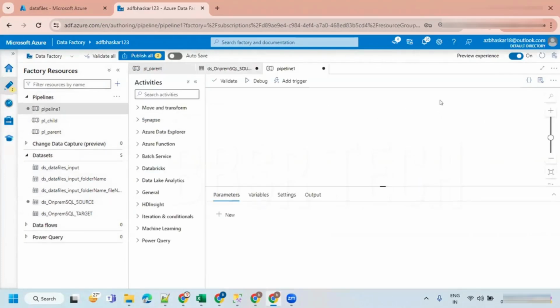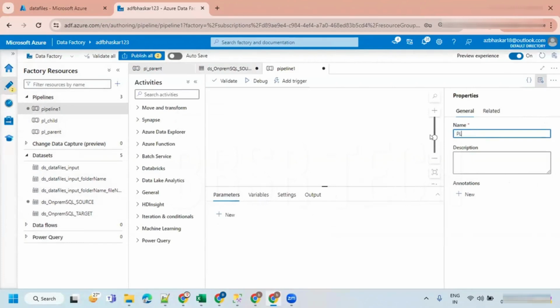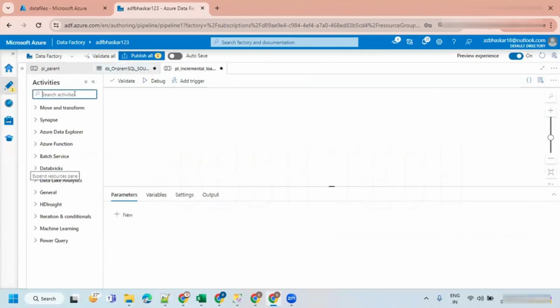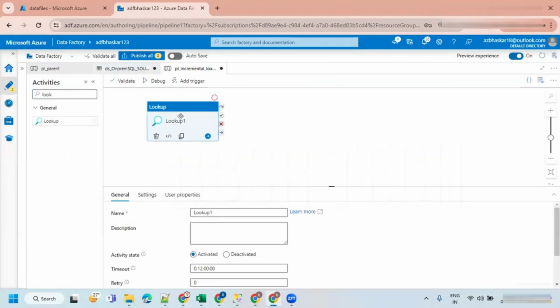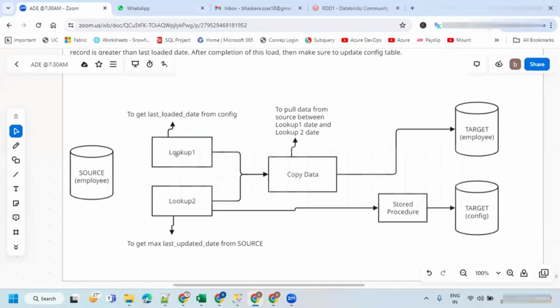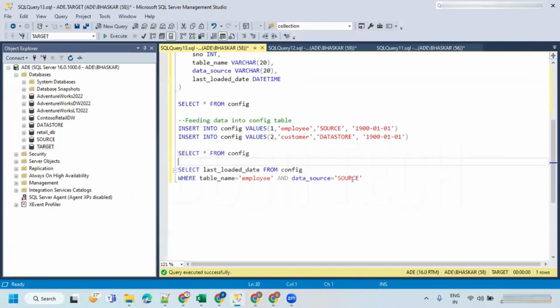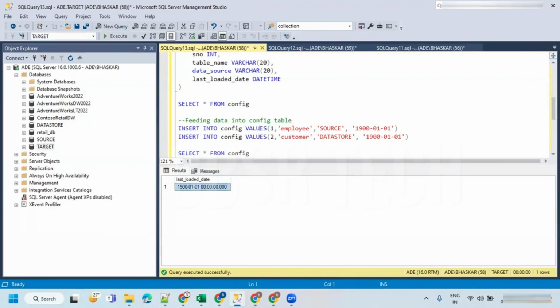Create a new pipeline. The pipeline is pipeline_incremental_loading. First, you have to take the last loaded date. Last loaded, lookup 1. I'm just going as per the diagram. You can see lookup 1 is used to get the last loaded date. How can we get the last loaded date? If you execute this query, are you getting the last loaded date or not? Only one row, a single row, is returned.